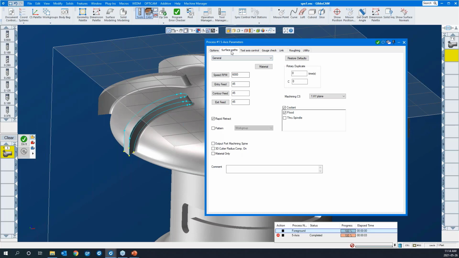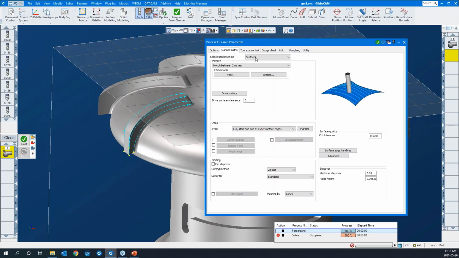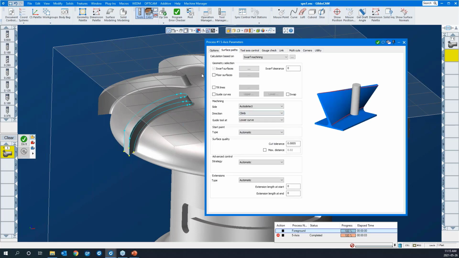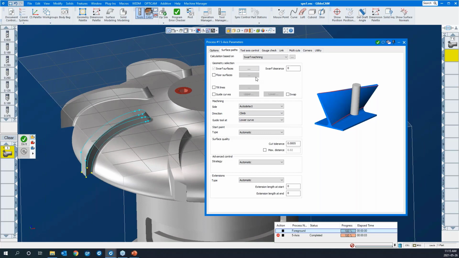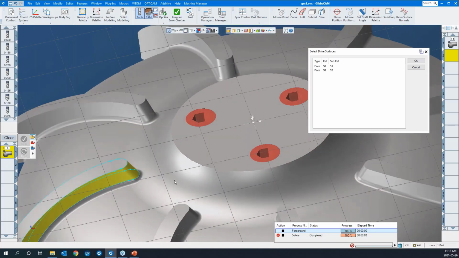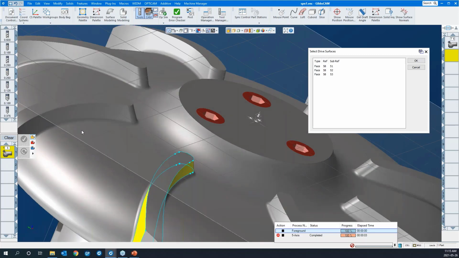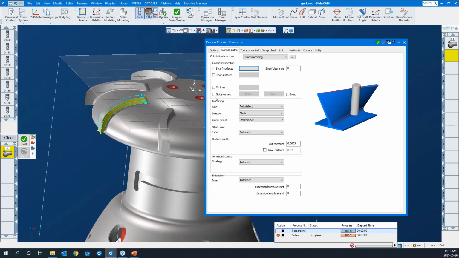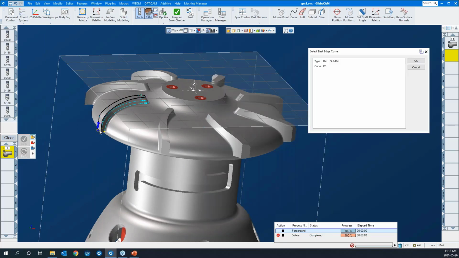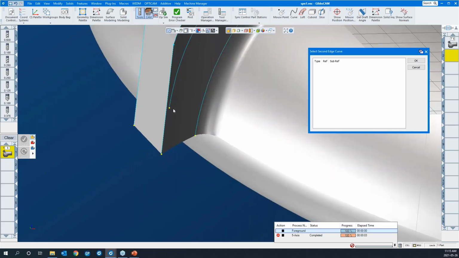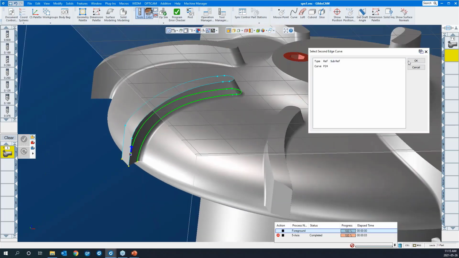Surface paths. This time we're going to go swarf milling. Our swarf surfaces will be the walls of the blade. This one. Like so. I'll say okay to that. We'll use guide curves, which is the geometry. The upper curve will be the one on the top of the blade. And the lower will be this one. Okay. I'll say okay.